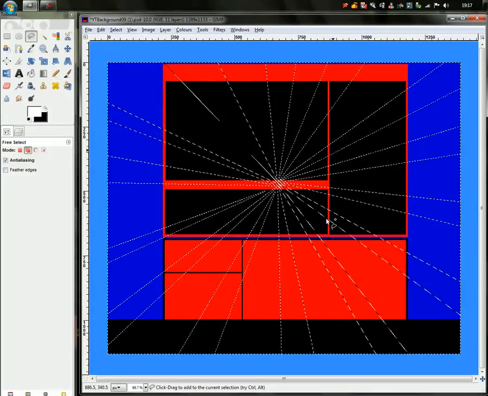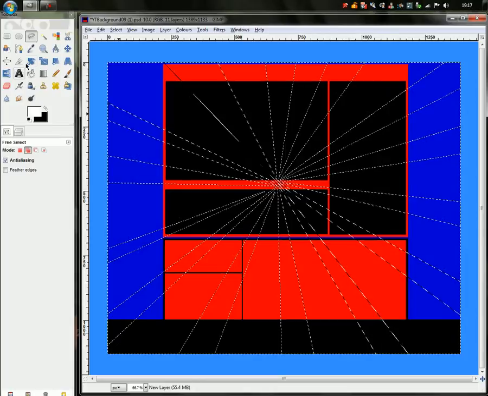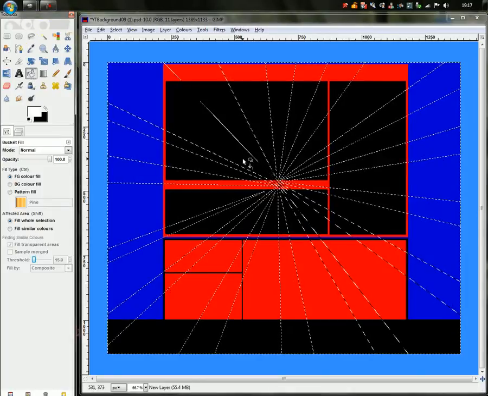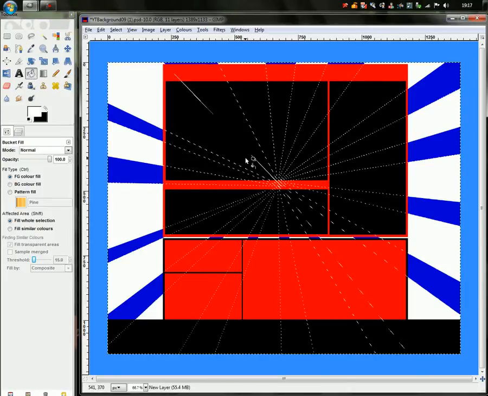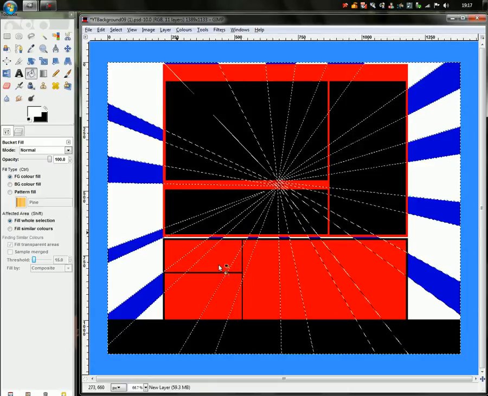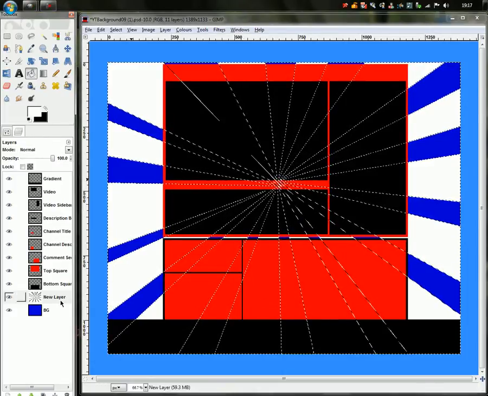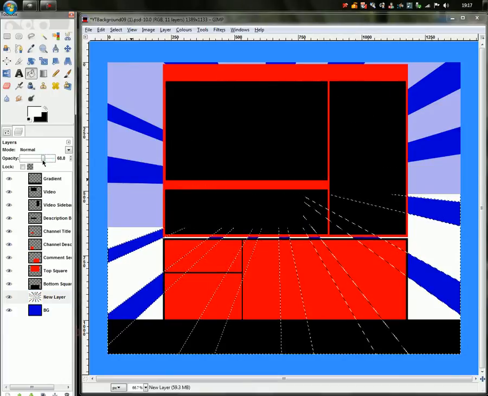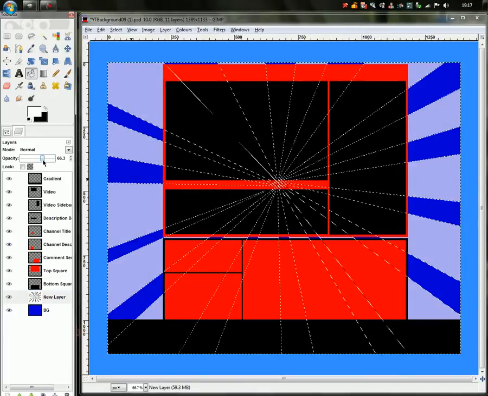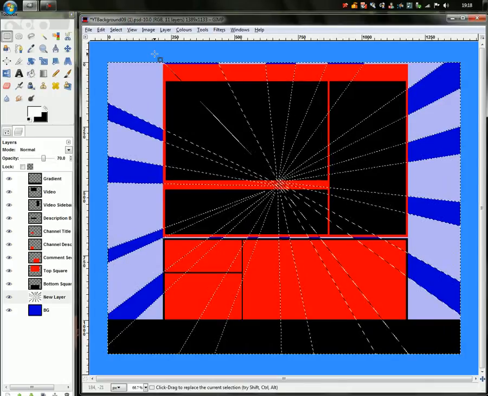Now I've done all that selection. I'm going to select the fill bucket tool and just click. It should fill the whole selection with white. Now I'm going to select that layer and just lower the opacity a bit until it gets a nice pale blue colour. I think that looks good.